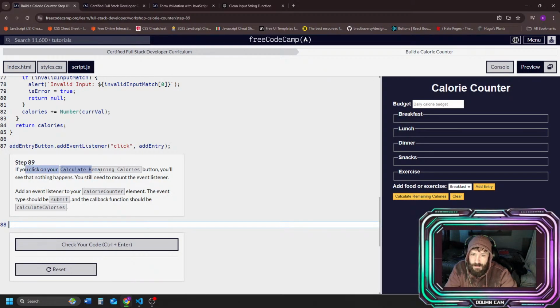If you click your calculate remaining calories button, so we're going to add an event listener. And the event type should be submit. And the function we want to do is calculate calories.